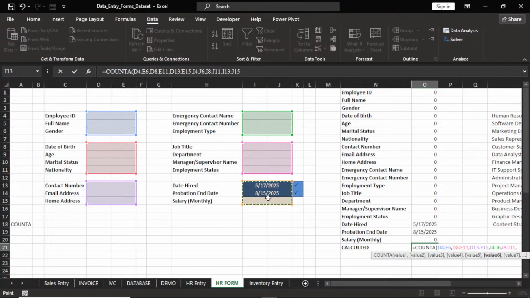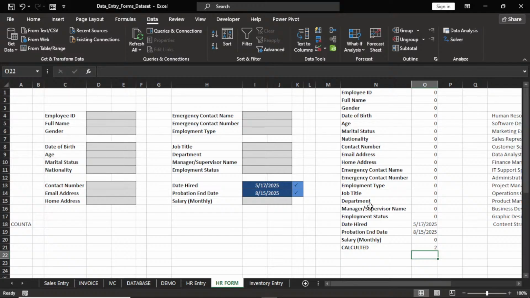Once that is done, I hit enter. It's going to give me 2. Now, what does COUNTA do? COUNTA counts cells that are not blank. That's what the COUNTA function does, cells that are not blank. And what we can see here is that we have 2 cells that are not blank. That's why we have 2 here.